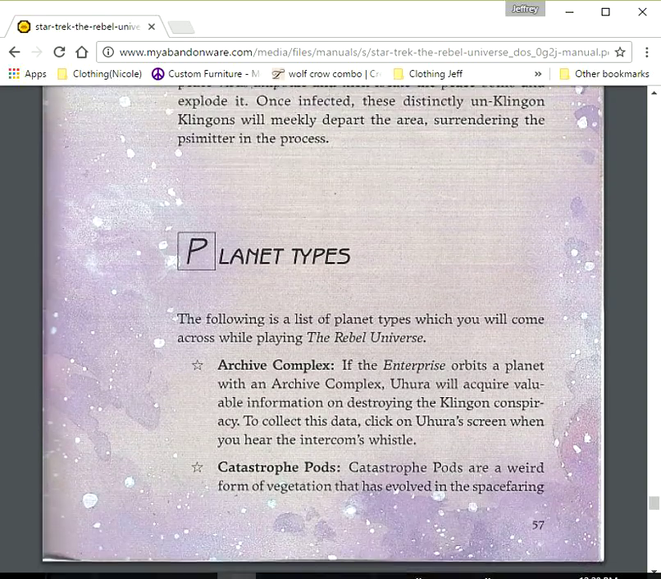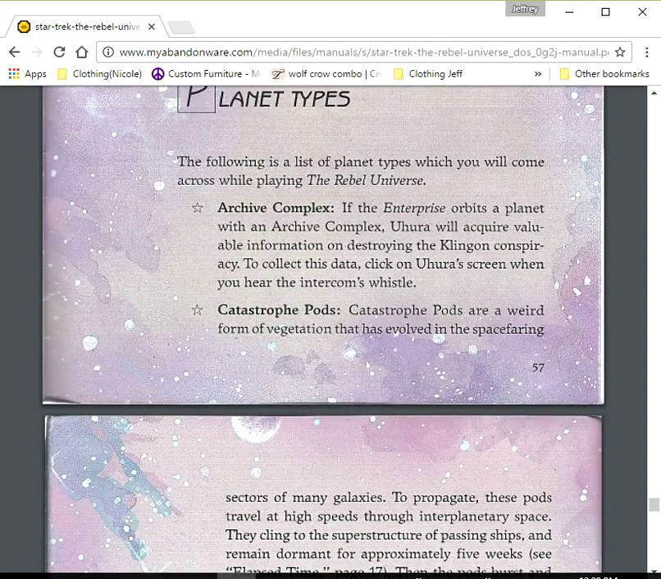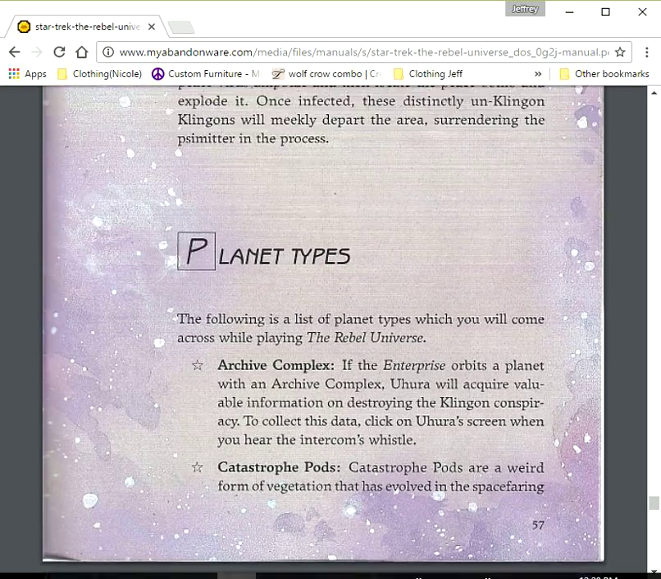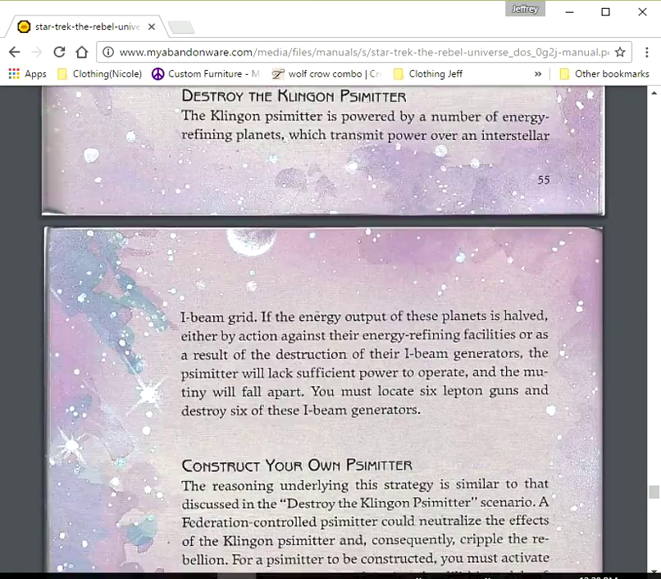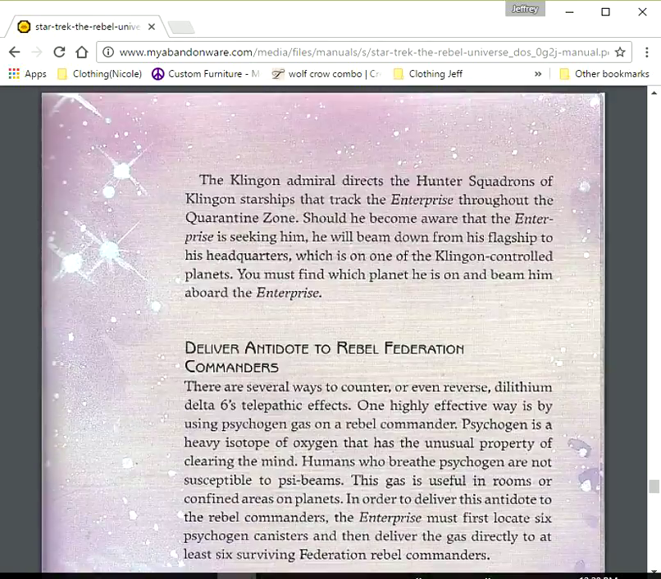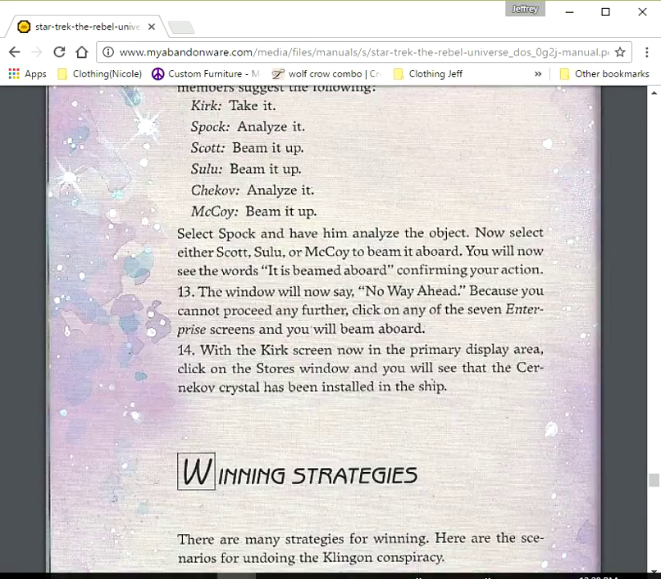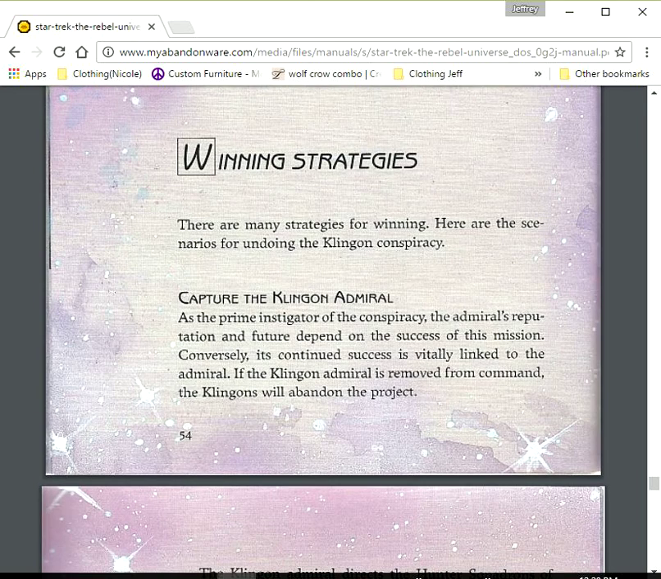So what I'm going to do in our next video is go over a little bit more of the manuals that are included, which are very helpful in finding the planets that you need to go to. And then also, what I'll do is show you how I would upload the game and play it.